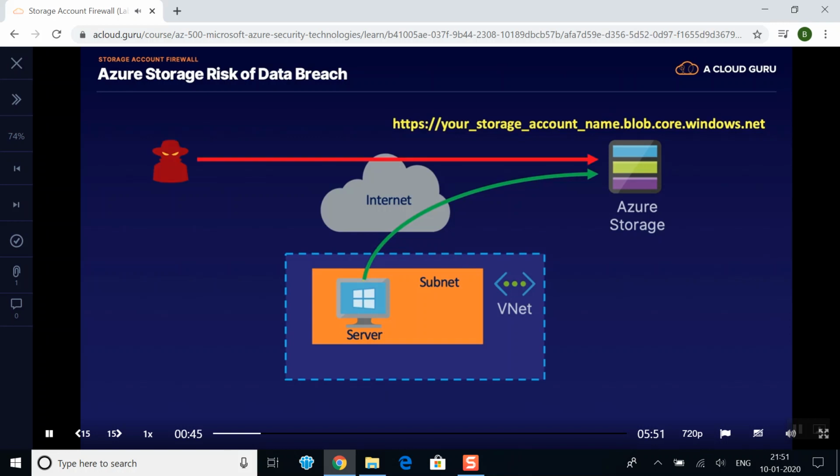With this architecture, there's a significant risk of a data breach. An attacker can directly connect to the storage account via the internet in exactly the same way you viewed an uploaded image on your storage account from your browser in the previous lab. If a storage container is misconfigured as public when it should be private, data can be accessed anonymously.